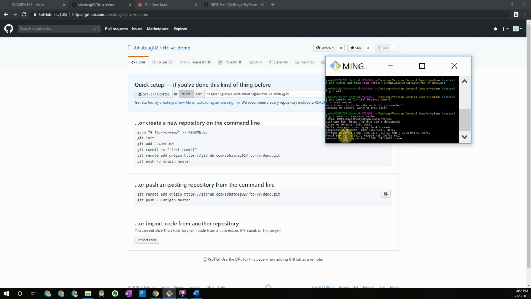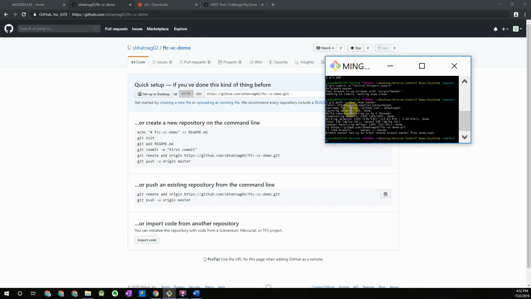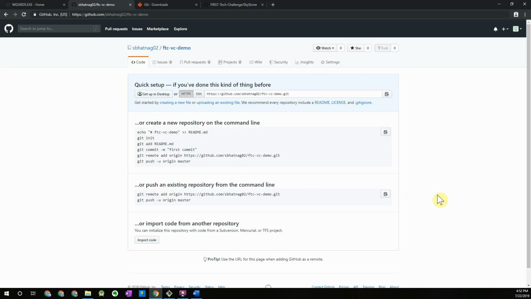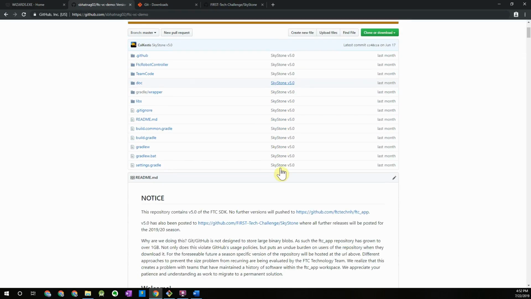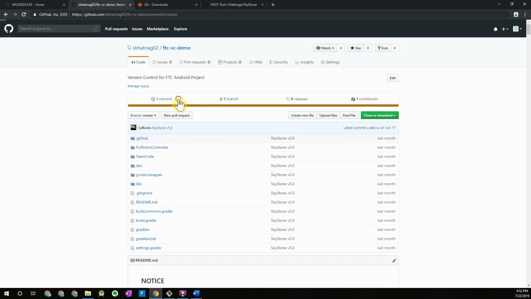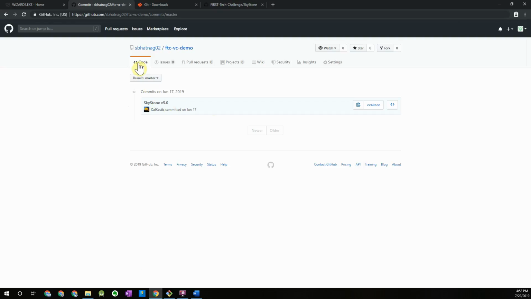So it looks like it is almost done. Okay, now it's done, pushing all of the files onto the GitHub repository. So now if you refresh, you can see that it has all of the project files that we added onto here, and it has the history of the one commit that we've made.